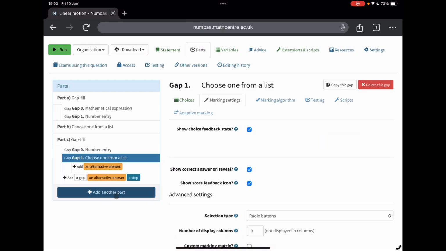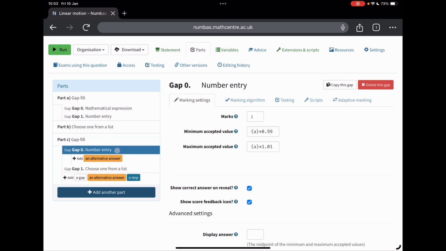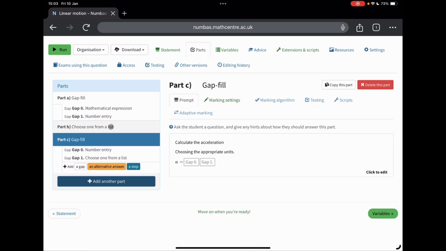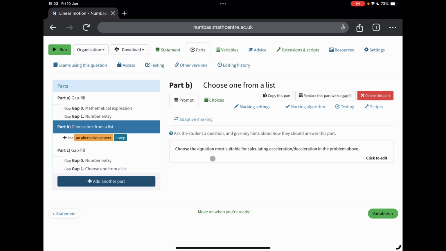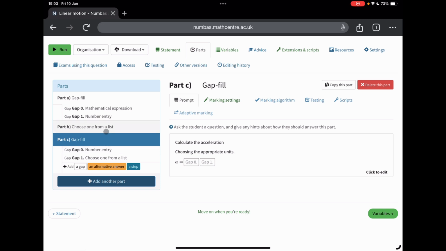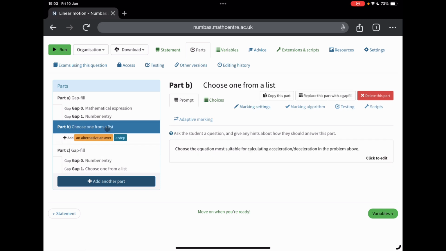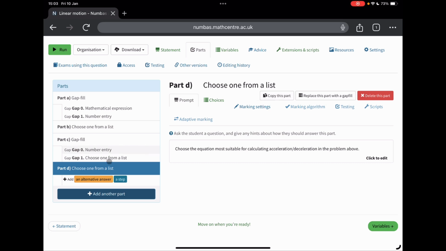Okay, so now the next part is really similar. From part B, we're going to get them to choose an equation, because it needs to be a different equation to work out the time. And for part C, again, we're going to get them to copy it. So what we can actually do is just copy this part. I've just clicked on part B and pressed copy this part. And then we can see this is pretty much all filled in for us now, right?